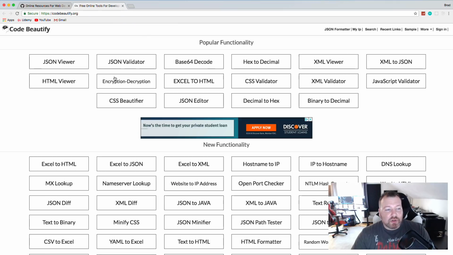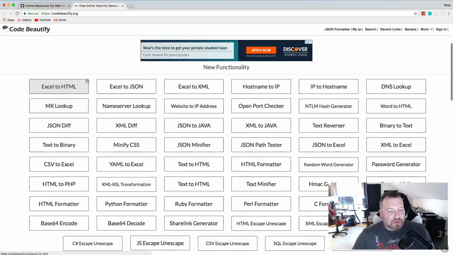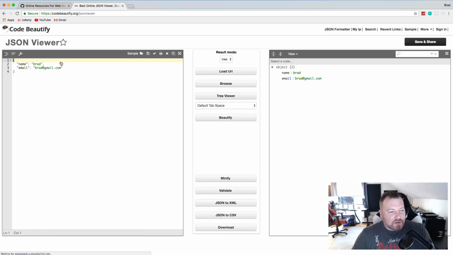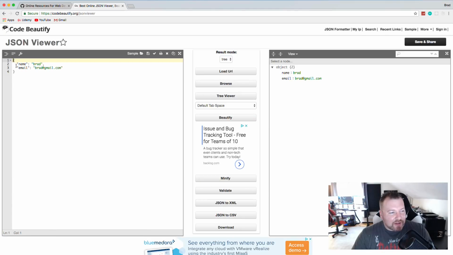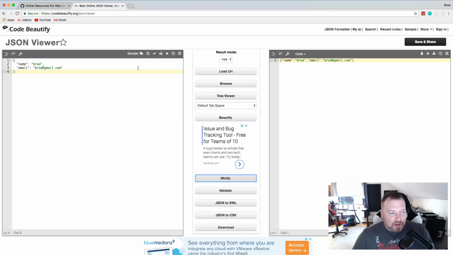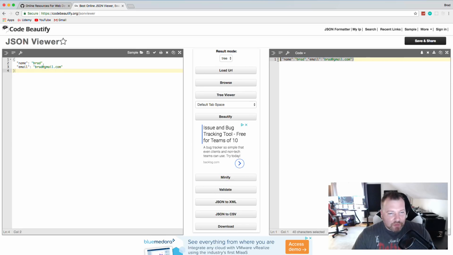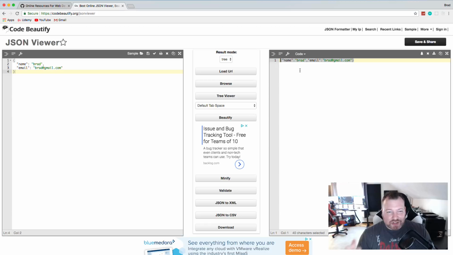which actually has a lot of different tools. You can see it has a lot of different tools here. The JSON viewer, if I click that, I've already added something in here. I guess it saved it. So it's just a JSON object. And if we wanted to minify it, we could click minify. Okay, so if we got a chunk of JSON that wasn't formatted and we could barely read, you could stick it in here and beautify it. Okay, so you could go the other way as well.